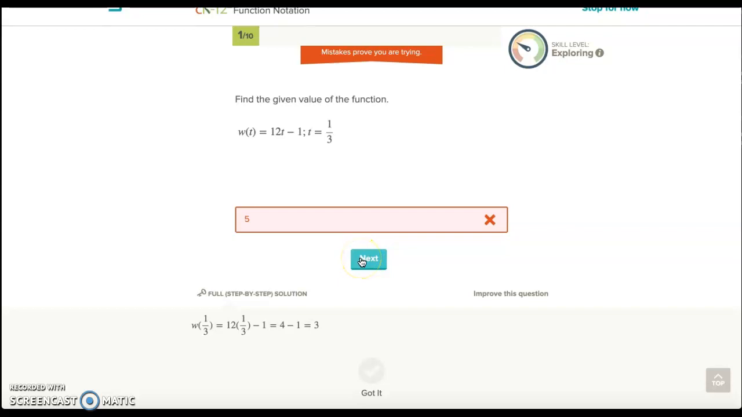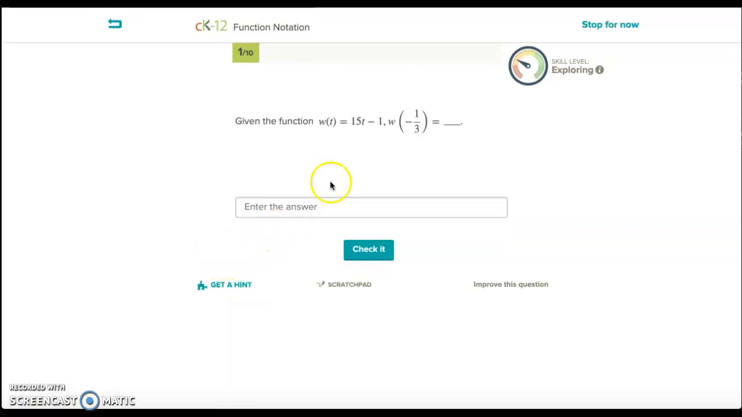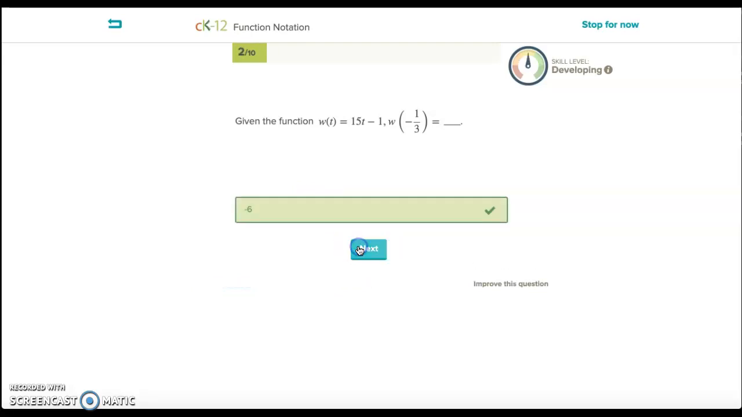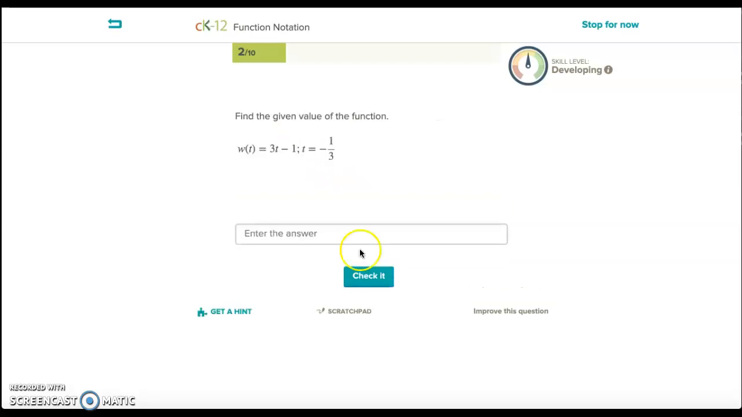Oh, so then they can hit next, and it'll give them another question exactly like it until they get it right. So then for this one, you type in the answer. Oh, they get it now. Cool. Now you will see that the progress bar has moved to 2. So it's really more by mastery. So once they get a question right, then they can go to the next one, and they'll go to the next problem. And right here, they can see their skill level. The skill level is developing.